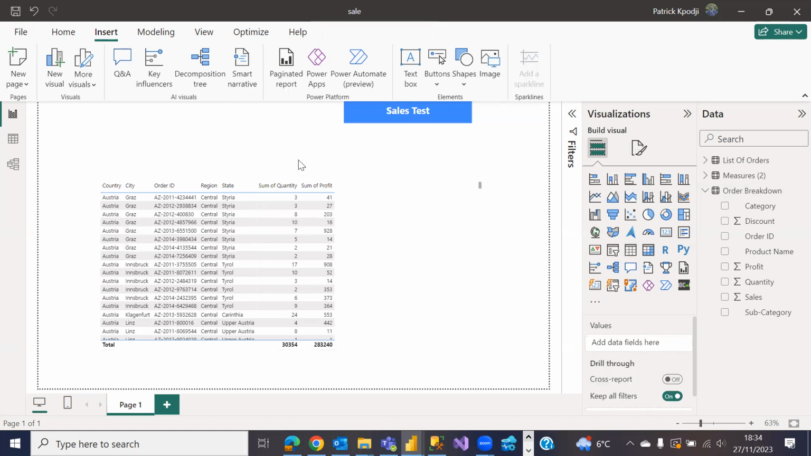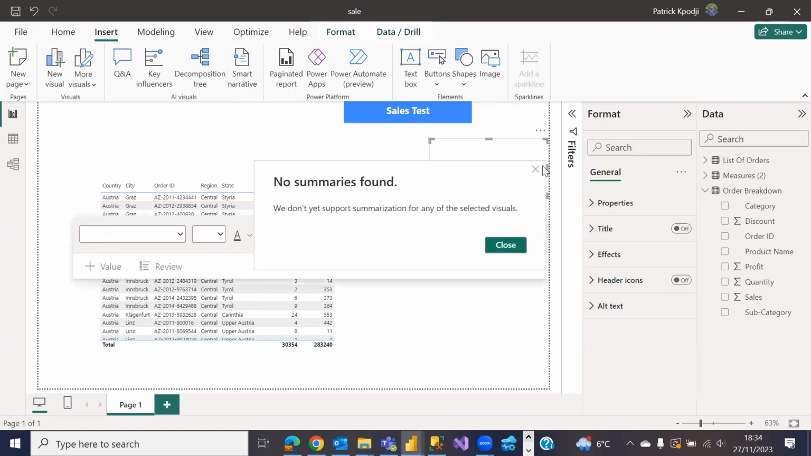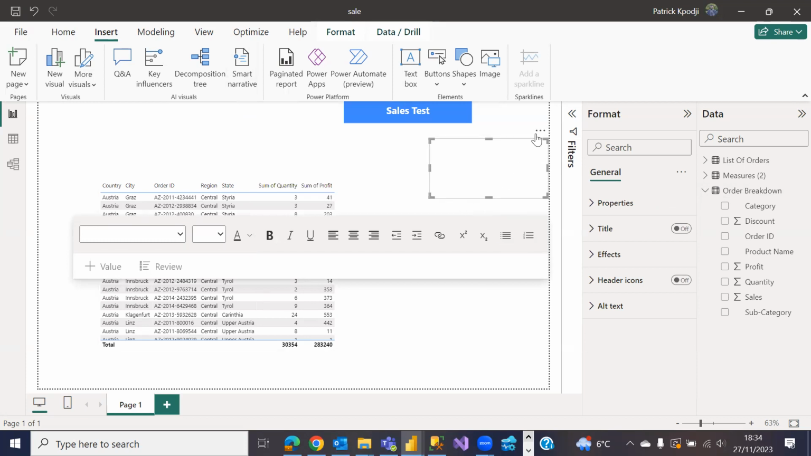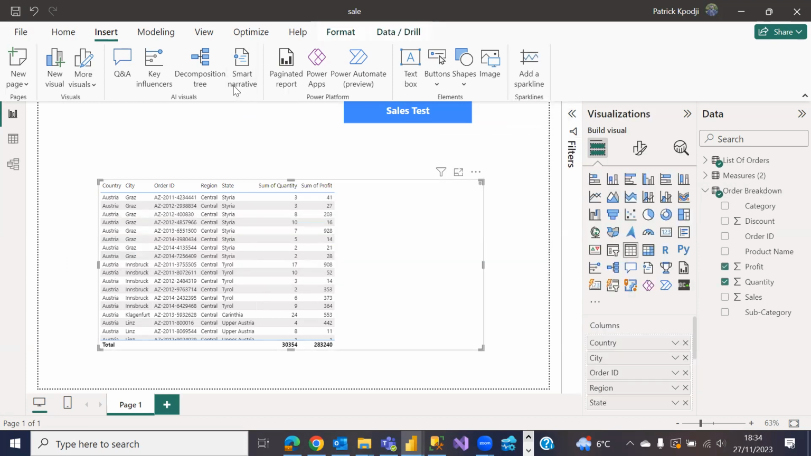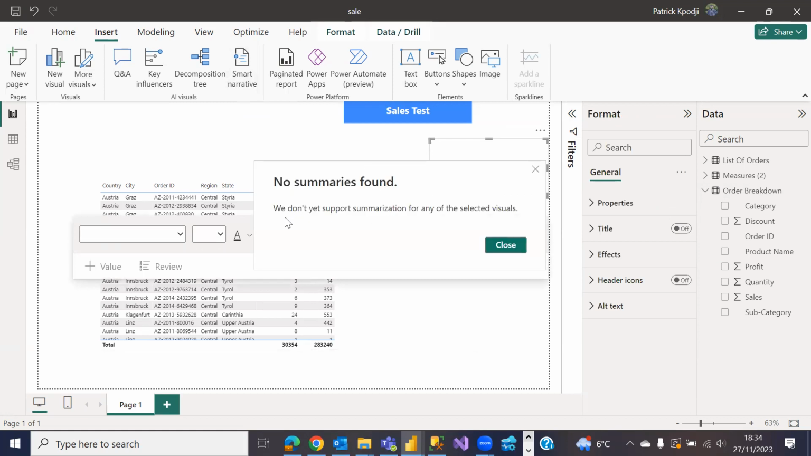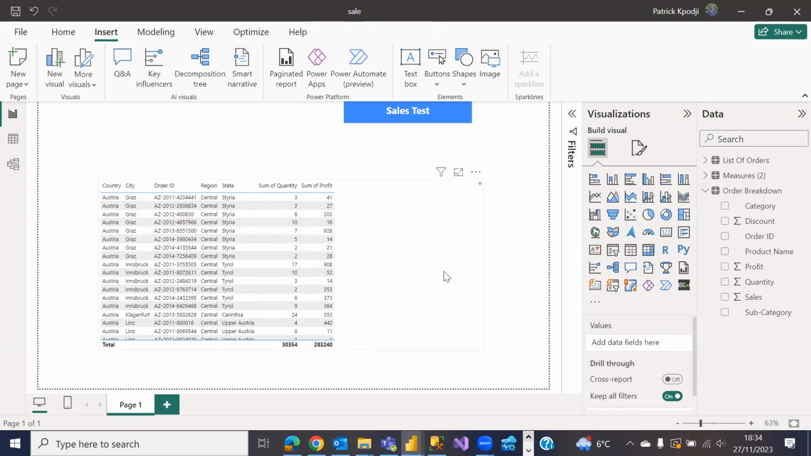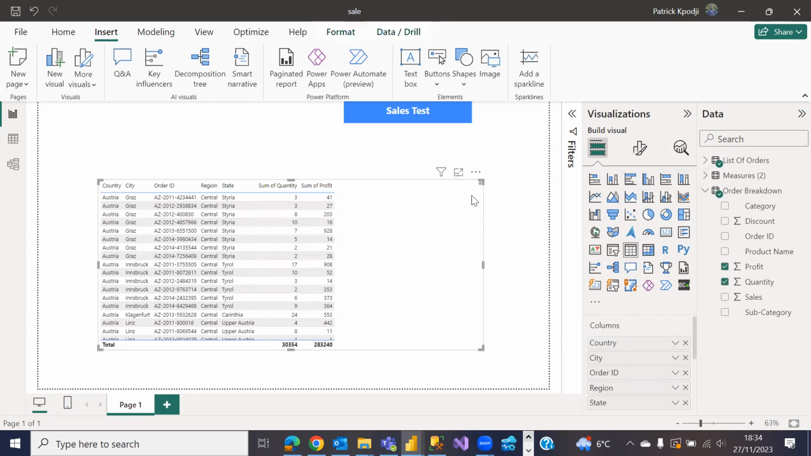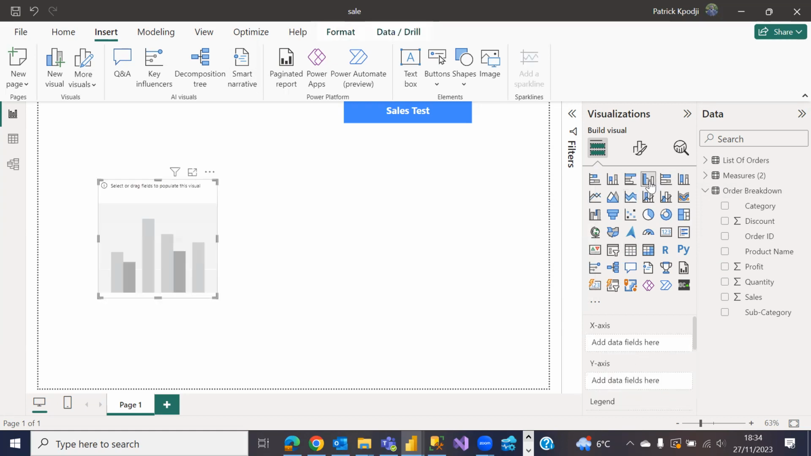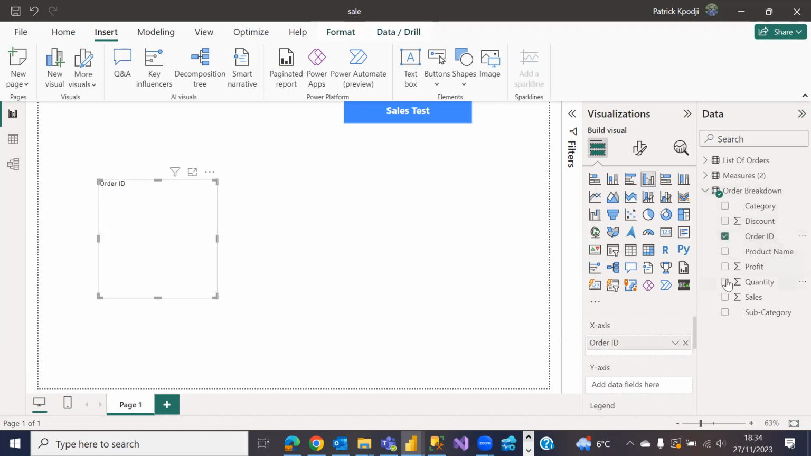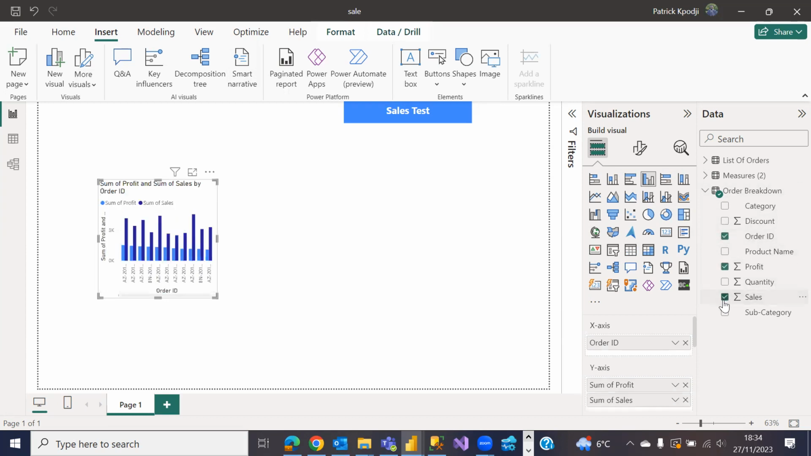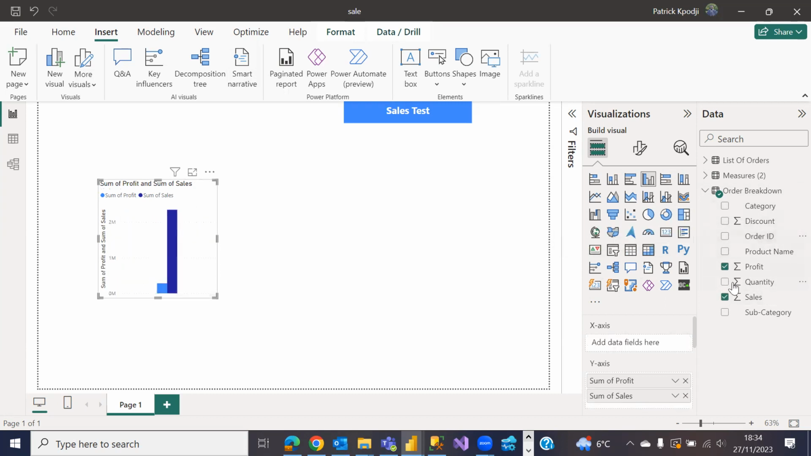If you decide to bring the smart narrative, okay, let's just take this out. Smart narrative. No, sir, I mean, we don't yet support. Oh, okay. Okay, but practically they don't support the tables. Let's see if we can get this and get order ID, profits and sales. So let's assume order ID, let's get quantity.